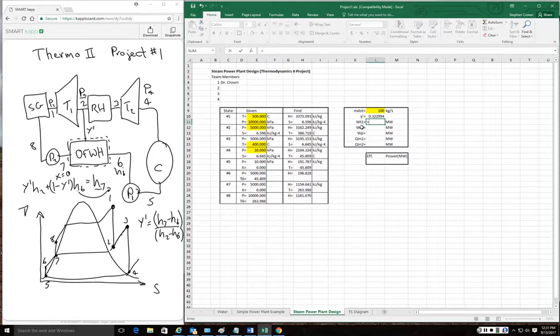Then the power for turbine 1 is going to be the total mass flow rate. The fraction is 100% for that, and then times delta H, which I use H inlet, H1 minus H2. Then turbine 2 is going to be the total mass flow rate times 1 minus Y prime, which is now defined here, times H inlet, which is 3, H3 minus H4.